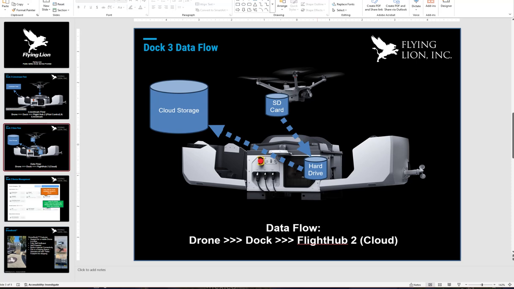Then over time, depending on the connectivity of the hard drive, when it's in between flights and quote unquote resting, I guess you would call it, that hard drive is uploaded to cloud storage. And I'll show you where in FlightHub 2 you could access those files.